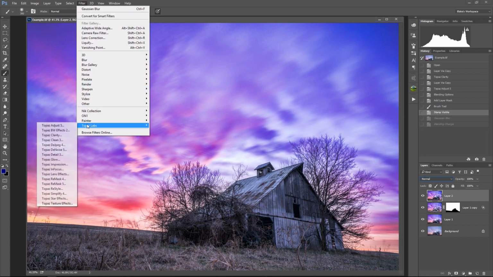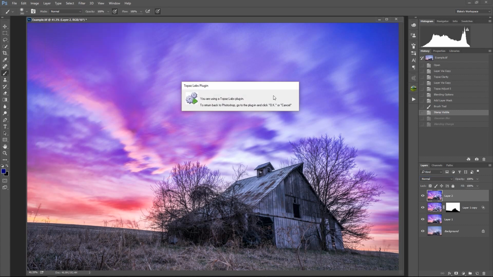So we'll go to Filter, Topaz Labs. Let me go to Impression. Okay, there we go.